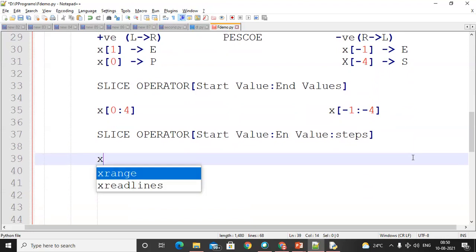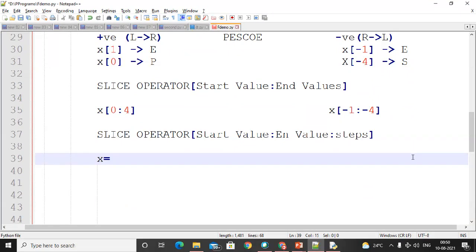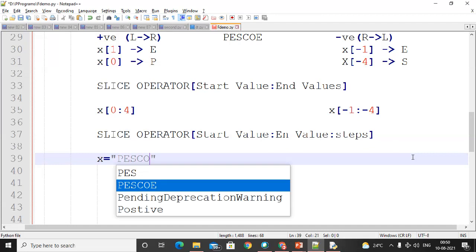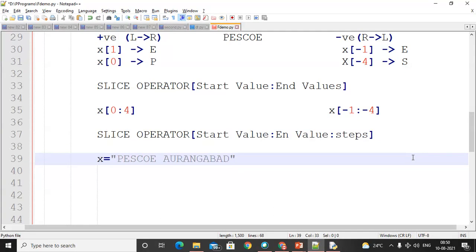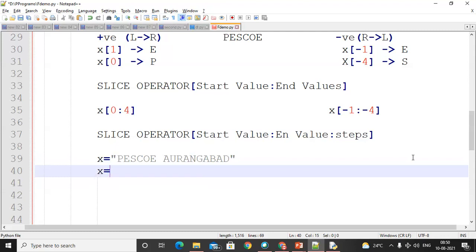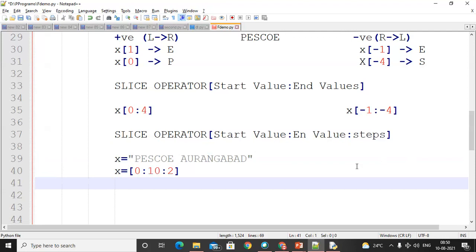Okay, for example, see x is equal to, here I am using PESCOE. Using x, the start value is 0, the end value is 10, and the step will be 2. So that means it will print 0, after that it will skip one, again it will print S, it will skip C, again it will print O, it will skip E, and again it will print empty space, it will skip A.